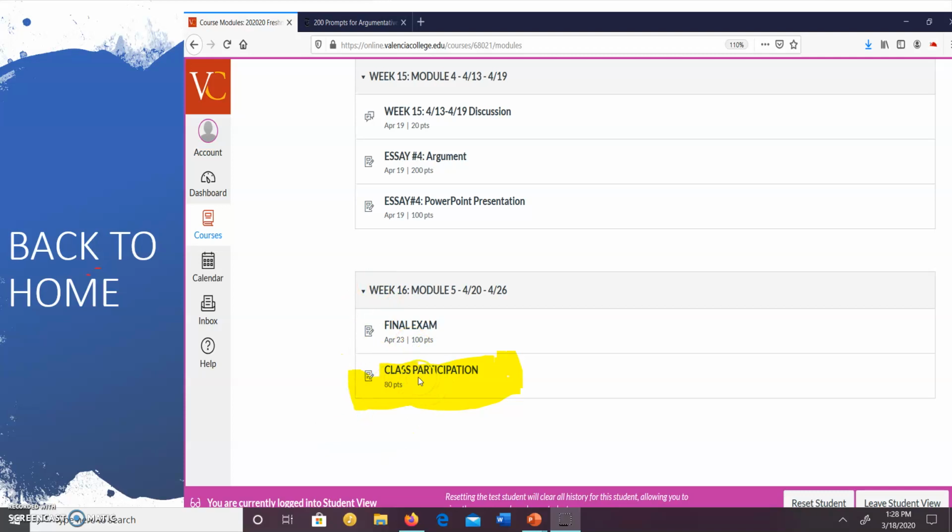And I also included here class participation. And what I meant by that was, this is the attendance that you've had from the beginning of class to before spring break. So if you've missed 1 or 2 classes, you'll lose some points from the 80, but that's where I put that.